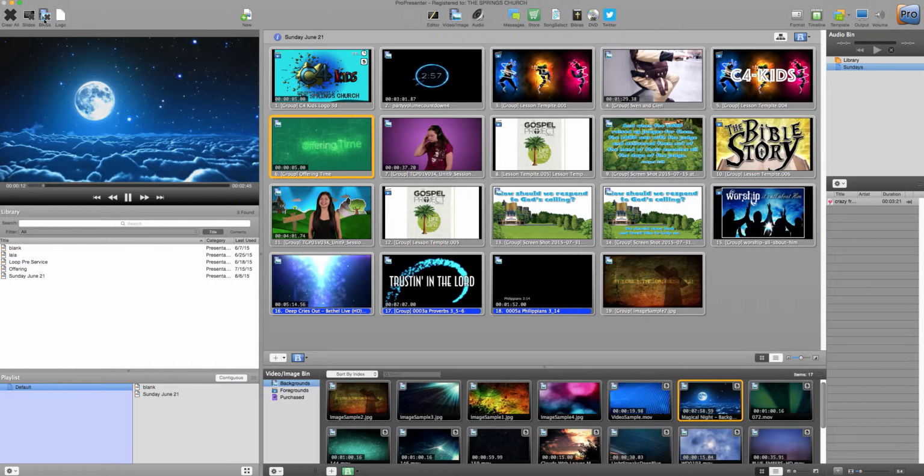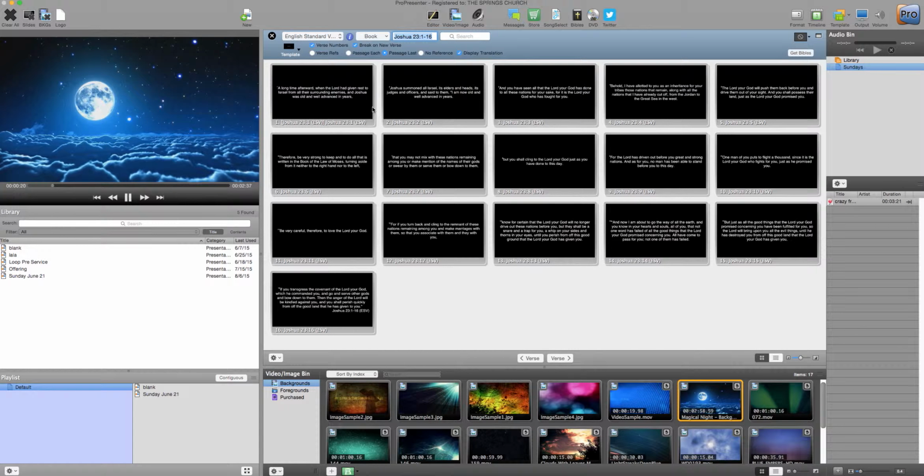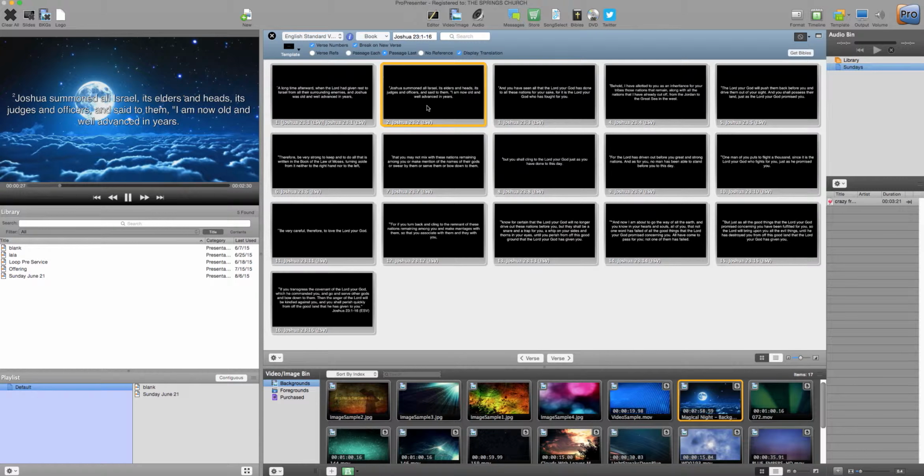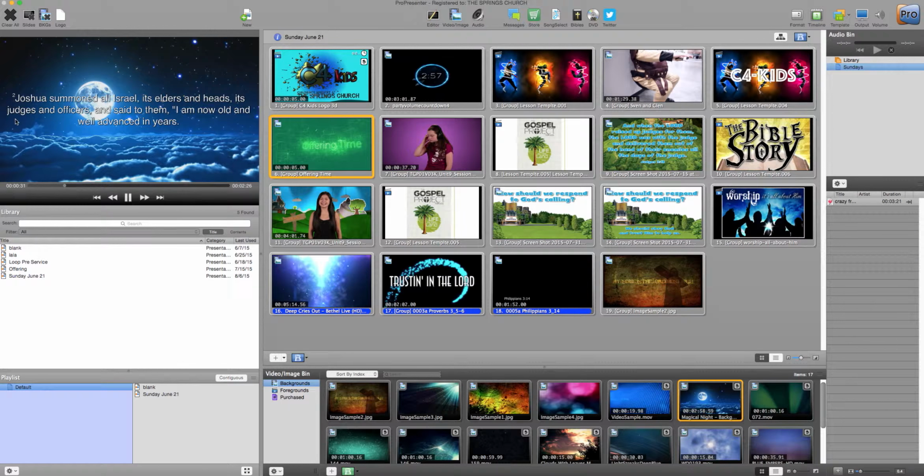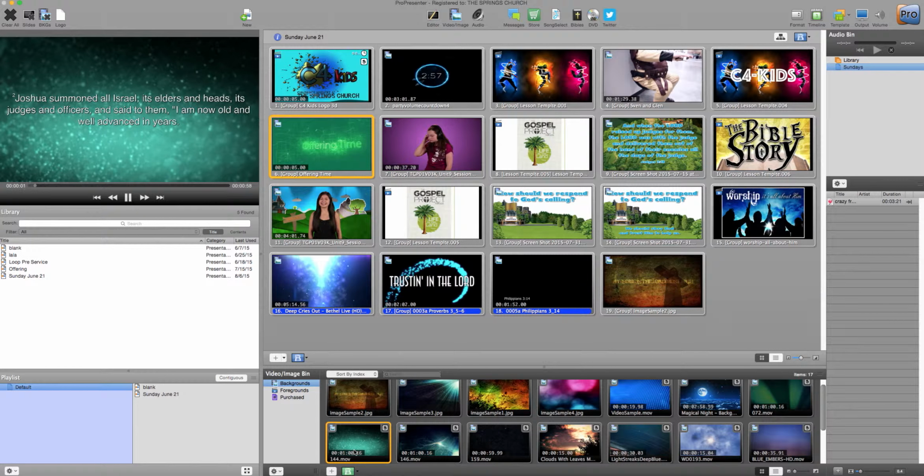Going back over here, we see that we have a BKG, which is a clear backgrounds. So say we have a Bible verse, and say we were just saying Joshua 23:2 right there. Joshua summoned all of Israel, blah, blah, blah. And then we click the little X here, and we see that we have our slide right here, but we also have our background. So say we want to change backgrounds, we can just go down here and click there, and the foreground stays the same, but the background is now changed.